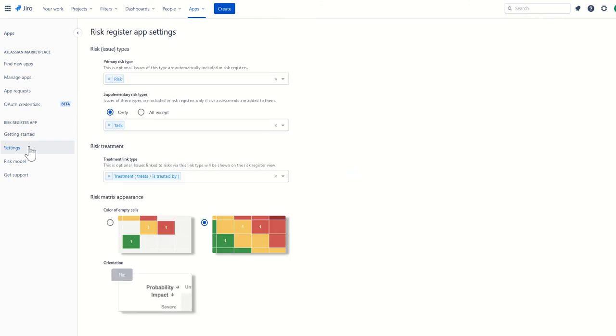We'll click on settings. These are some of the main settings that you can configure for Risk Register. It's fairly simple, which is the application is simple to use. We've got the risk issue types up here. We've got the risk treatment here, and also the risk matrix appearance. So here you can define the primary and supplementary risk type.